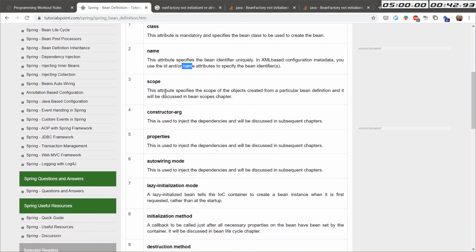Scope. This attribute specifies the scope of the objects created from a particular bean definition, and it will be discussed in the bean scopes chapter. Okay, we will learn later. I suppose that will be like in which scope it will be visible or something like that, probably. Constructor arguments. This is used to inject the dependencies. The dependencies, and we will discuss properties.